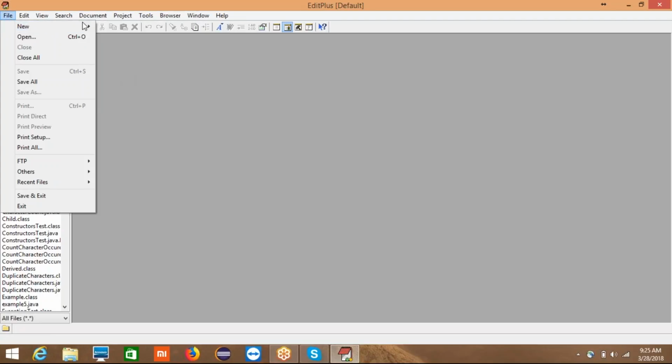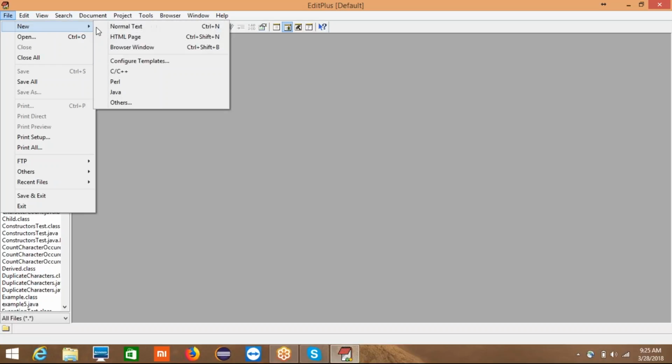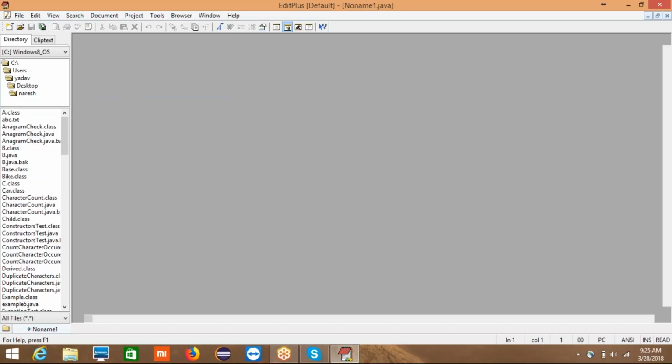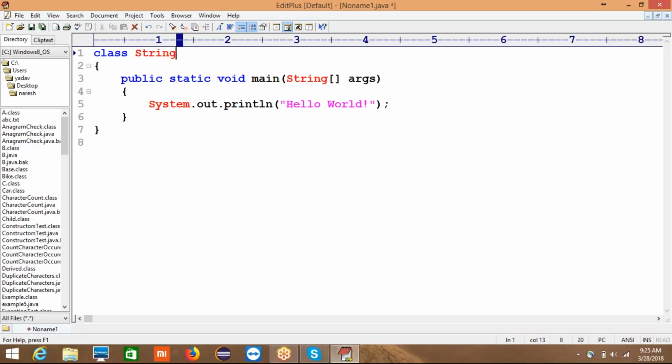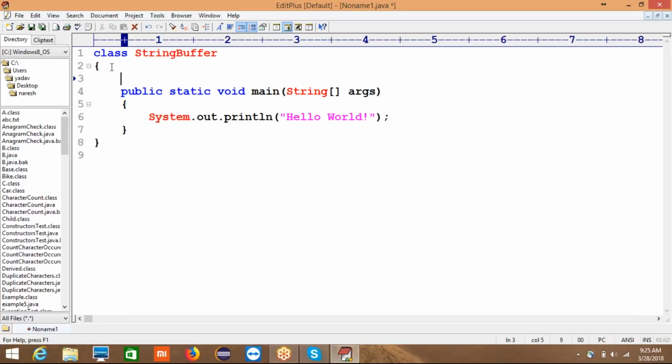So I am going to take one class. Here I am writing StringBuffer. What is the StringBuffer in Java? Where can we use the StringBuffer? What is the advantage of the StringBuffer? And what is the difference between String and StringBuffer? Now we are going to see what the StringBuffer is.